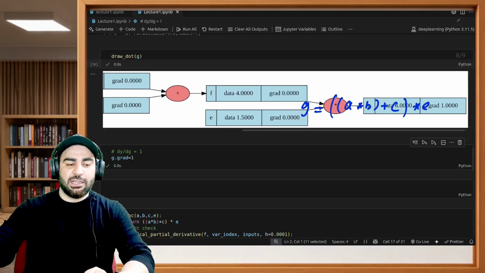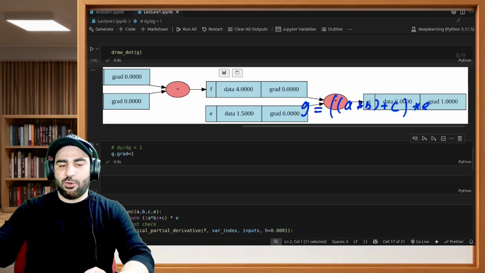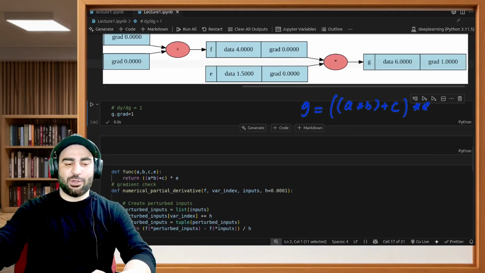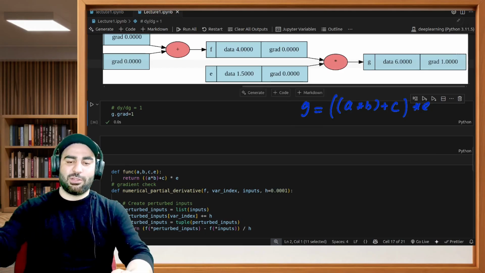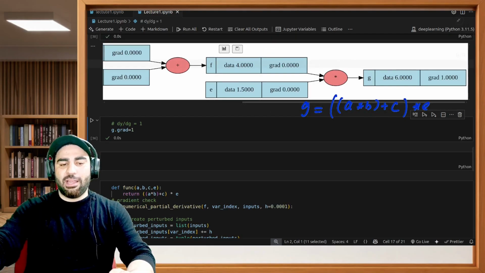Okay, this was dy by dg. So with respect to this. Okay, now we'll start the important cases. Whatever we have seen in the writings, now we'll do it in the code. Now we'll have to compute dy with respect to this e.